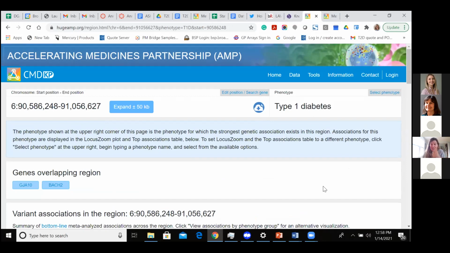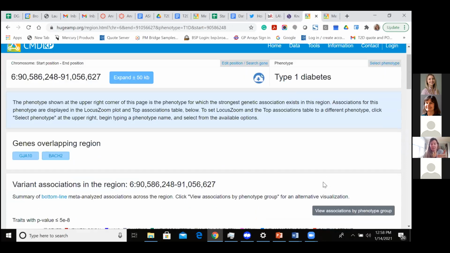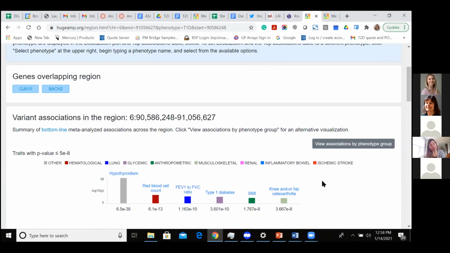Anyways, change this to type 1 diabetes, and the entire page filters for that. And you can also see the other associations in the region that are genome-wide significant. So in addition to type 1 diabetes, you have hypothyroidism, blood cell count, BMI, FEV1 to FVC ratio, and so on and so forth. You can change the page to any of these if you want to look at the results for that.